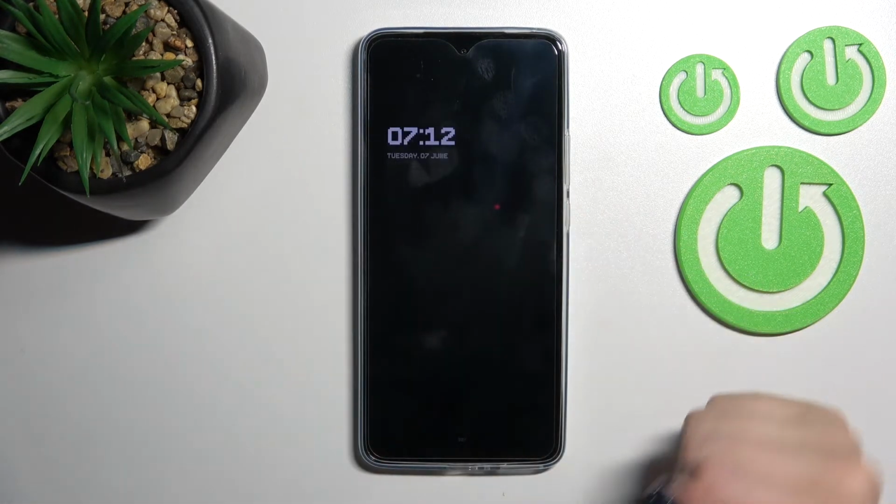And now you can see that the always on display feature is successfully activated.